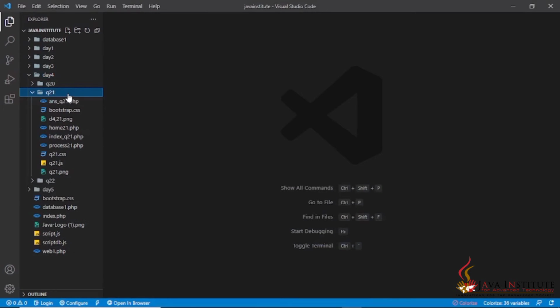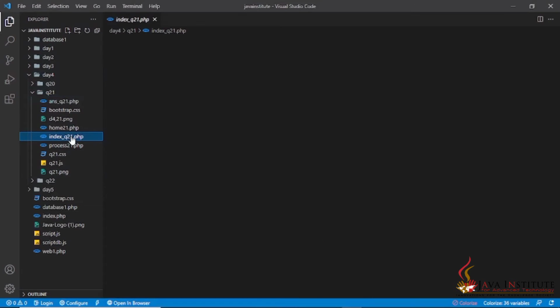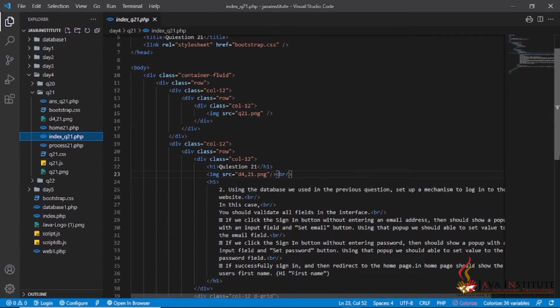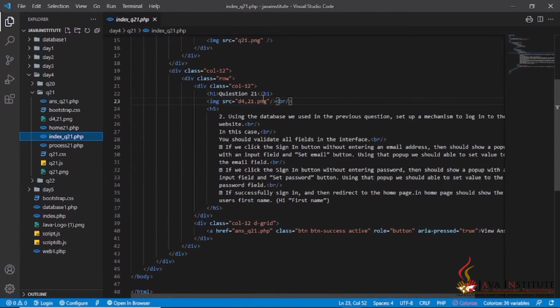Here in the Q21 folder, you can see the index_Q21 PHP file, and in this file, as usual, I have used the Bootstrap grid system. This is the image related to the question, this is the question that I have typed here, and this is the anchor tag for viewing the answer.